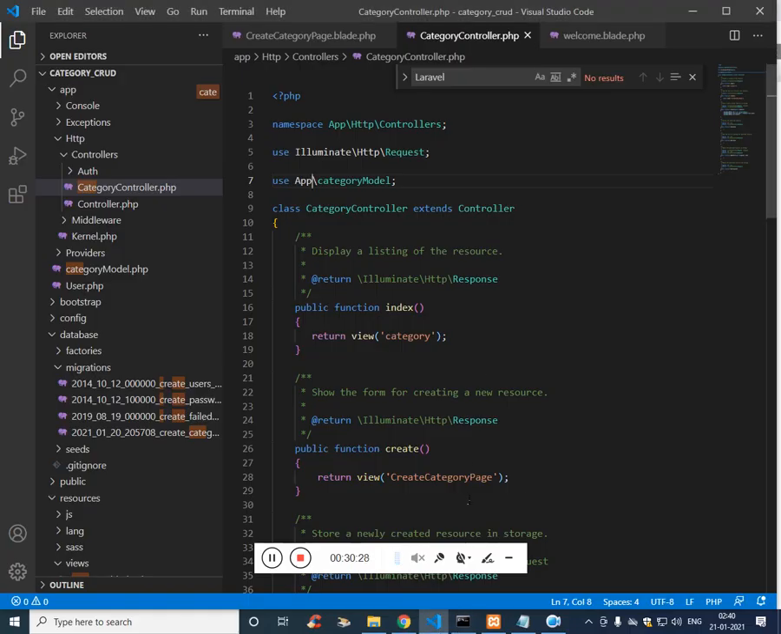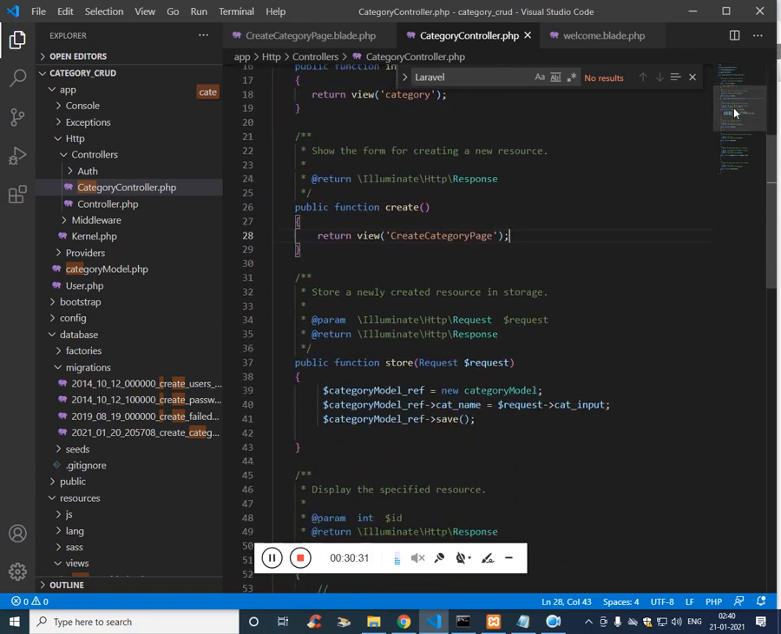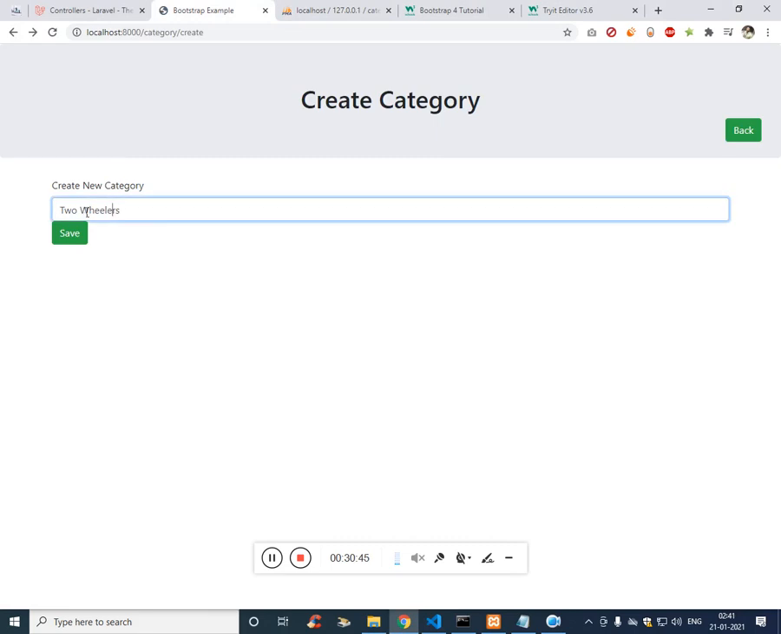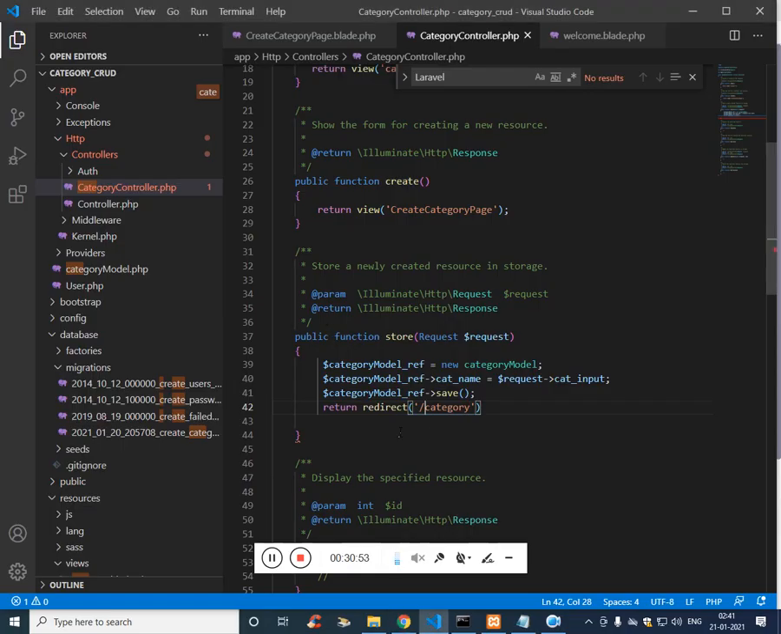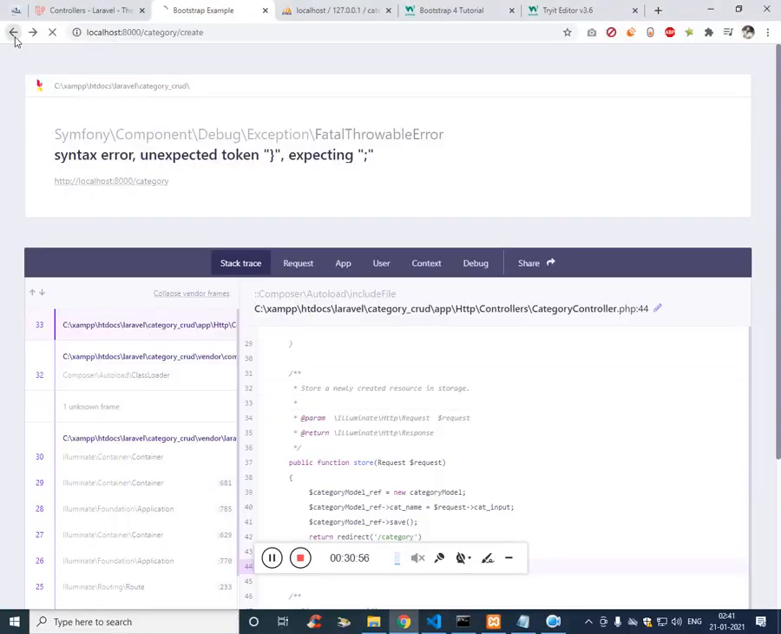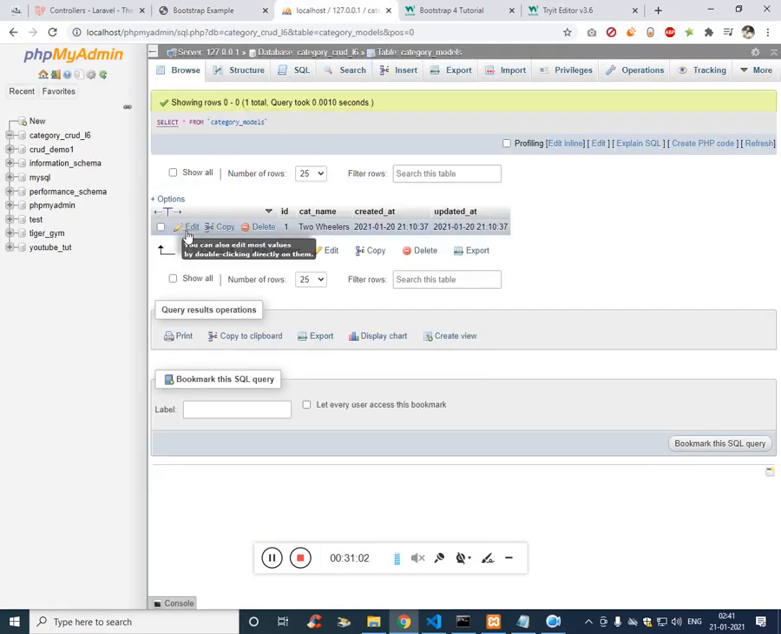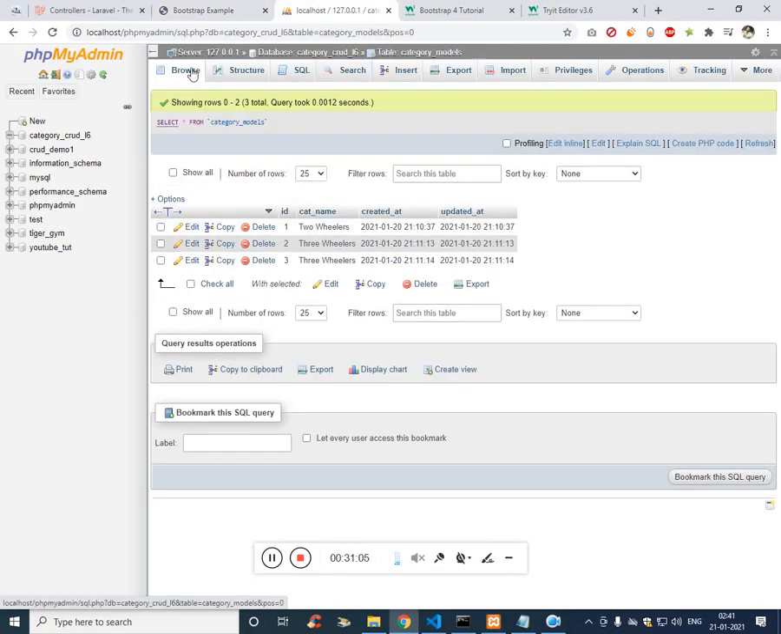Once the data is saved, what I need on the store function is a redirection: return redirect category slash. Three-wheeler is actually auto rickshaw. Once you click, we have missed the semicolon. Click on save, and if you see, it has redirected to the index page. Let's delete this, we don't need this.